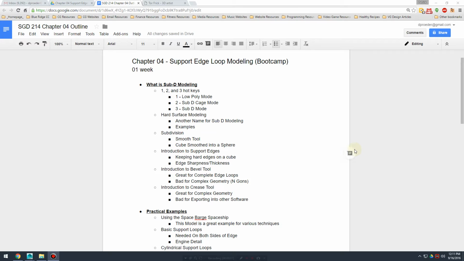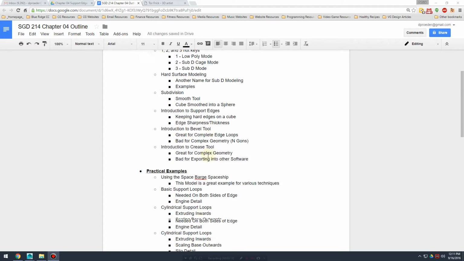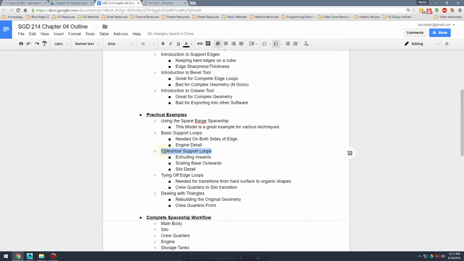In this lecture, we're going to go over support edge loop modeling, also known as hard surface modeling. So let's just jump into the topics, and don't forget about the hyperlinks in the outliner so you can easily navigate the different parts of the video. If you forget how cylindrical support edge loops work, you can always click on the hyperlink that will be here and it'll take you to that part of the video.